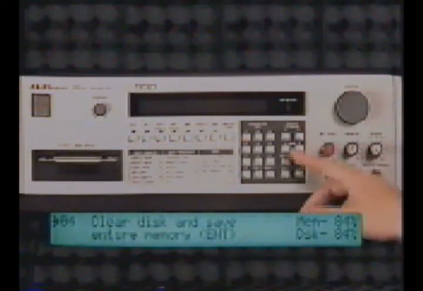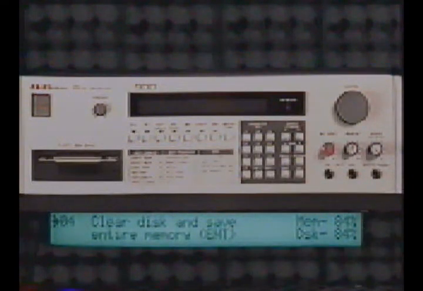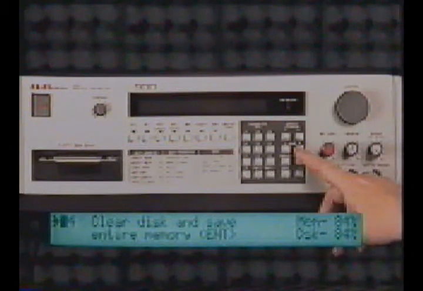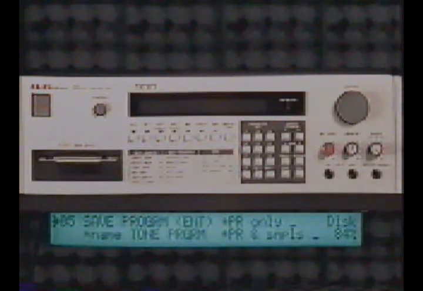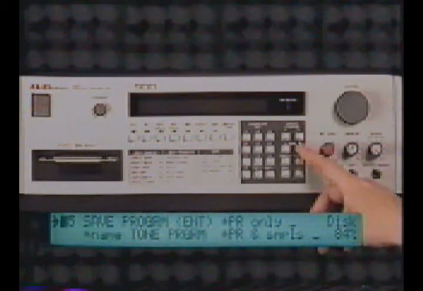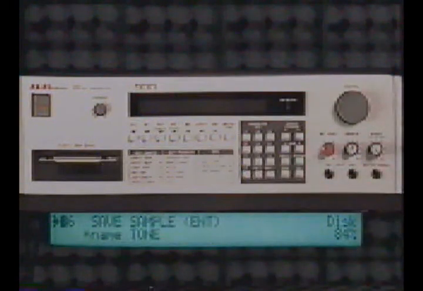Page 4. This command allows you to save all the information from the S-900 to disk. It will format the disk automatically if it hasn't been formatted already. Page 5. Page 5 lets you save to disk either the program information or the program and the corresponding samples. Once again, use the magic cursor arrow to make your selection. On to page 6. This command lets you save the samples to disk one at a time.